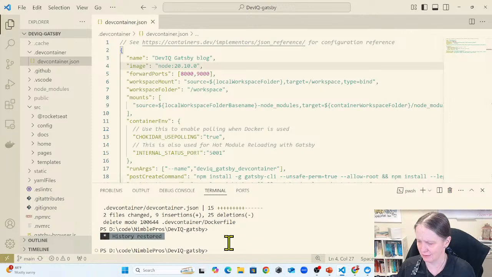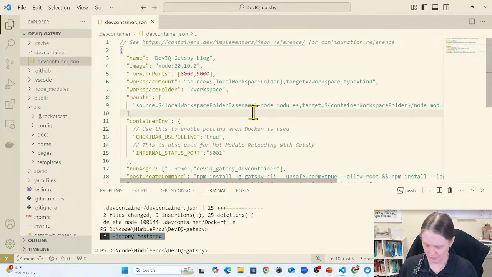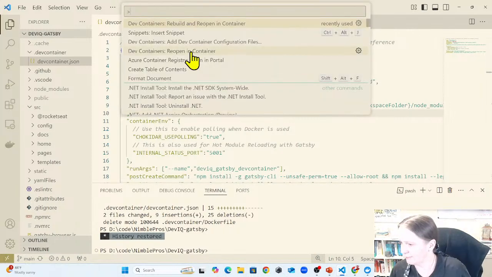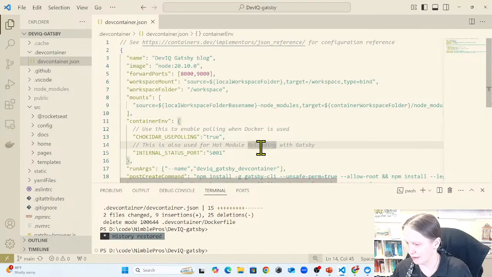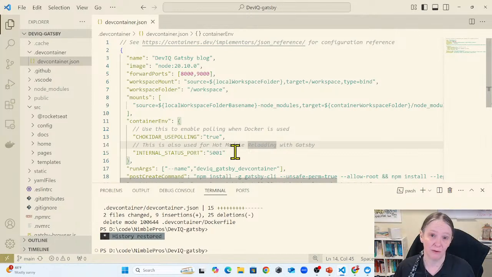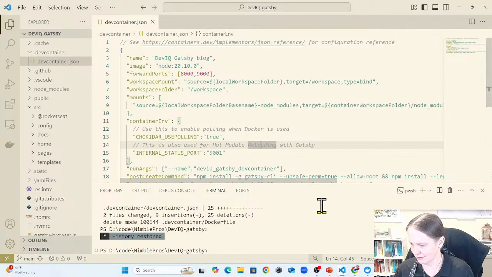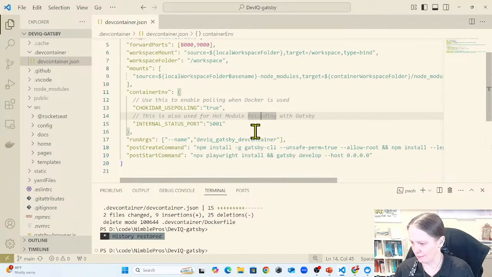Again, you can see in my terminal down here that we're in Windows. But I could do my Control-Shift-P, rebuild and open in container. Now, I guess the main thing I want to point out is this container env and the use polling and the hot reload. For a while there, it wasn't working. You could load the site, the ports were forwarding, but hot reload itself wasn't working. So it took a little bit of magic search engine things to make that happen.